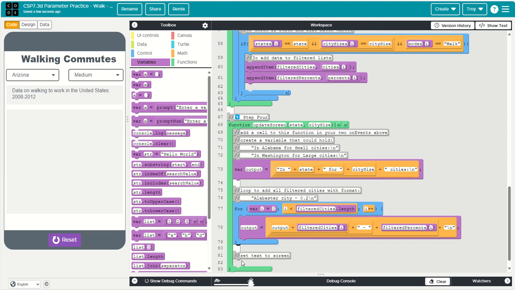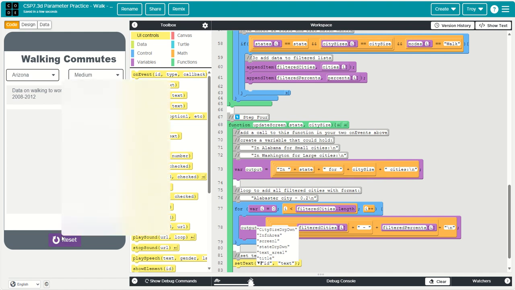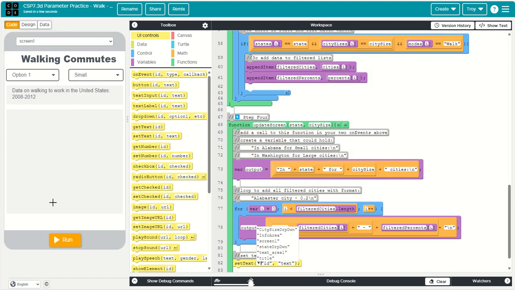Okay, last step is kind of noted. I need to set this text to the screen. So again, that sounds like a user interface thing, a thing where I'm interacting with my screen over here. So I'm going to use set text. Text area 1, is that it? I feel like we probably could have done a better job with IDs. Oh yeah, text area 1, okay. And what text do I want to set there? Well, I want to use that variable that I've just been working hard on.